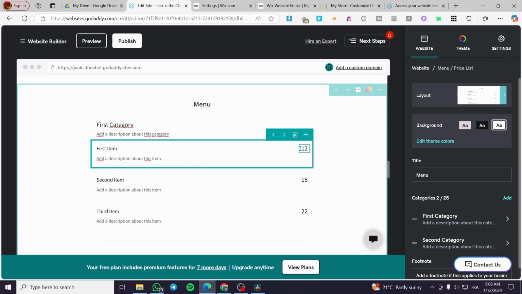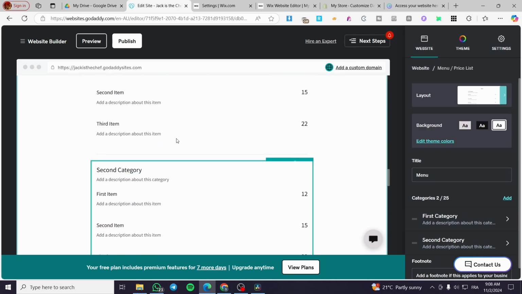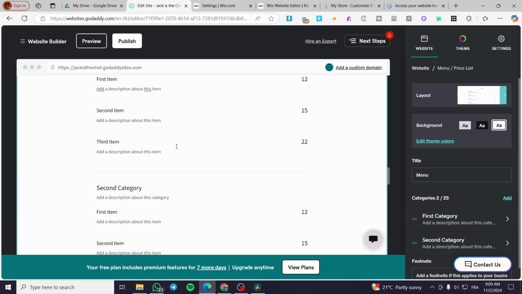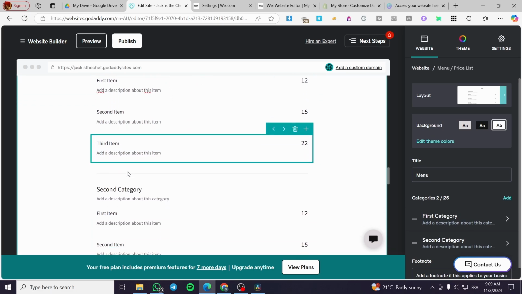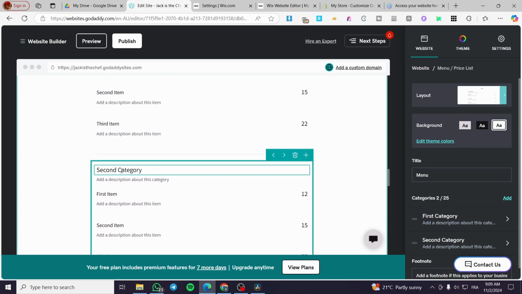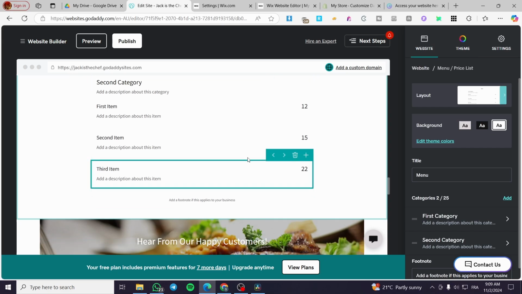So you are going to see here the different sections. You can add some categories. Here we can have the entries, or you can have some salads. Here we have the main meals or main dishes, and etc.